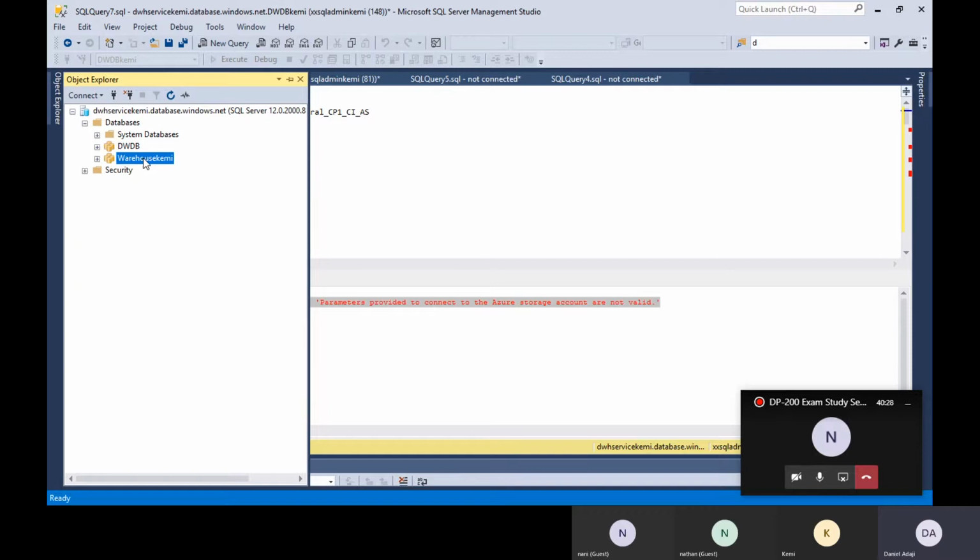So I created one before. If I refresh this, I hope it doesn't ask me for a new ID. If I refresh, I would have the last one I created, with Kemi's name.